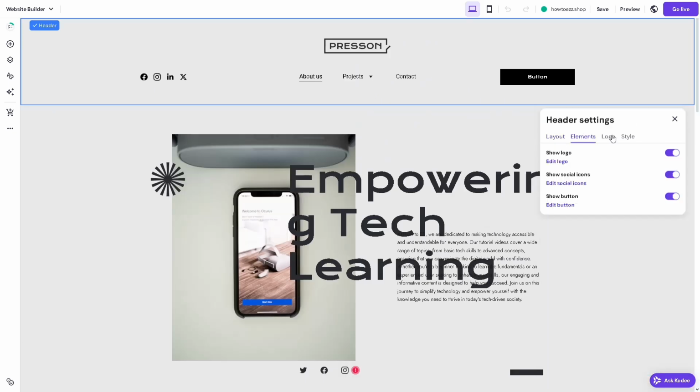And that's basically the overview on how you customize the header section of your Hostinger website builder. And that's basically it.